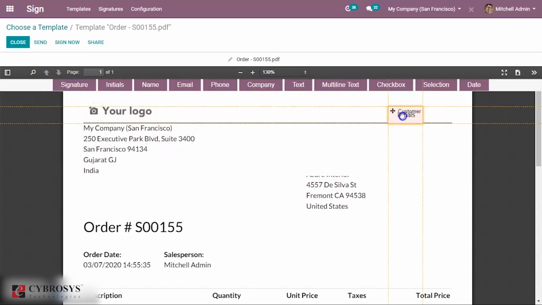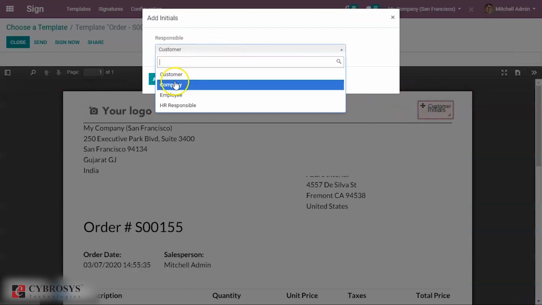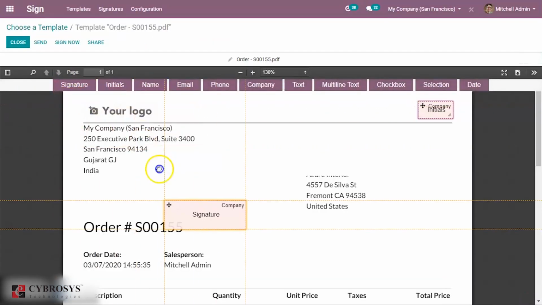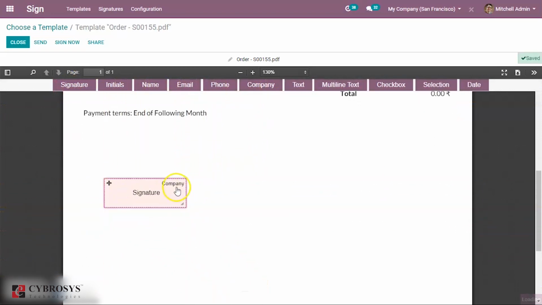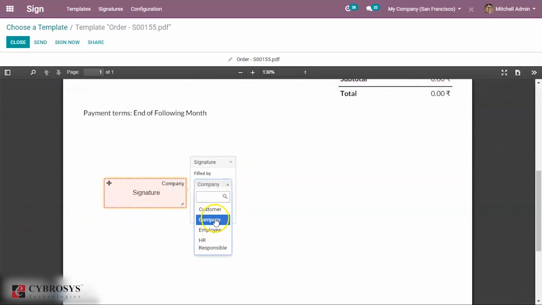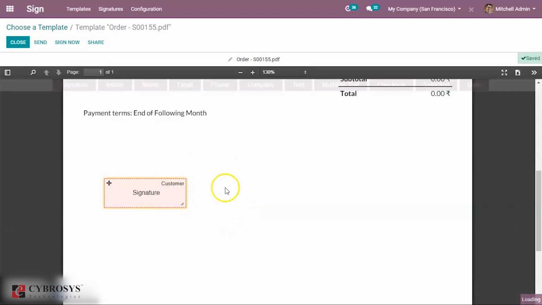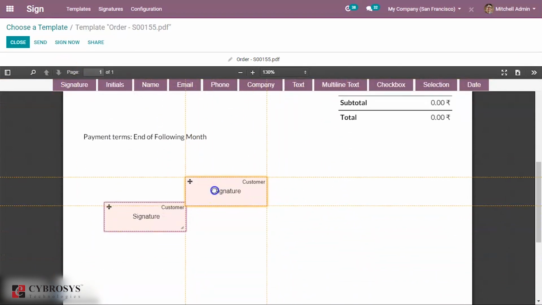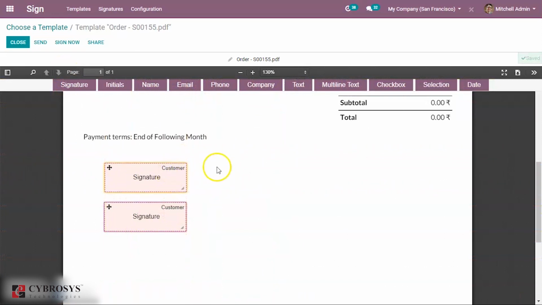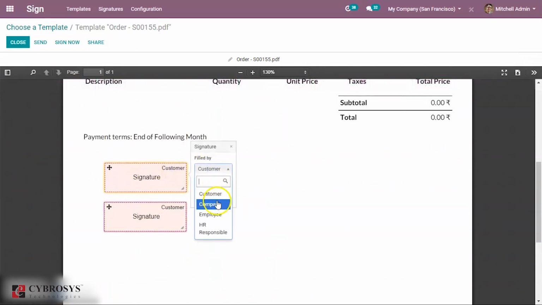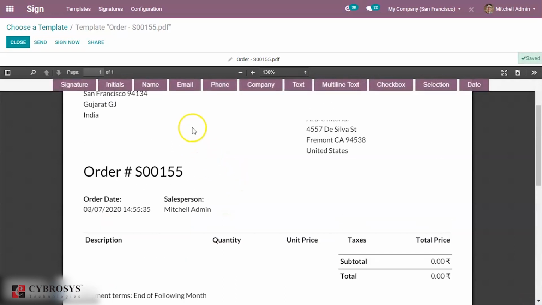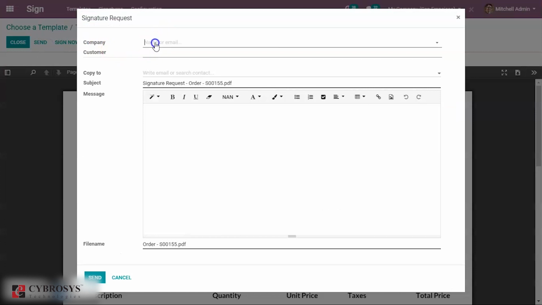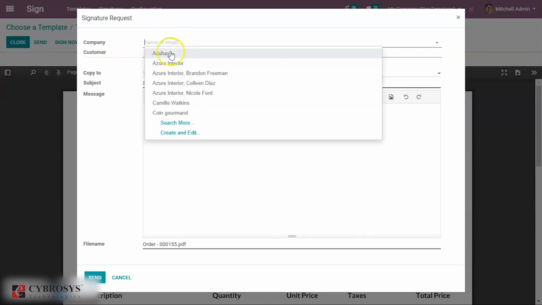So we can add initials here, which is for the company. Then we can also add a signature, and it needs to be signed by the customer. Let me give it as customer, and one more can be added. Let it be company. Validate it. Then you can send this one. It can be sent to the company.